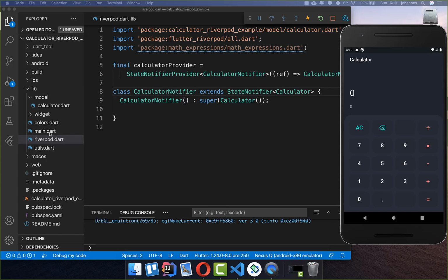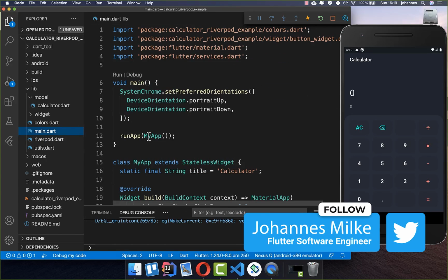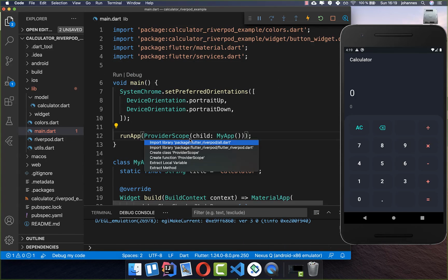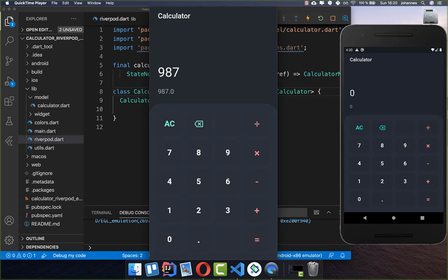Back in this Riverpod file we only need to import this library again, and then we are done with it. In our main file we also need to add this provider scope around our app. So simply create this provider scope and also import this Riverpod plugin. Now we have completed the setup for Riverpod, and we want to go over and actually create the functionality.